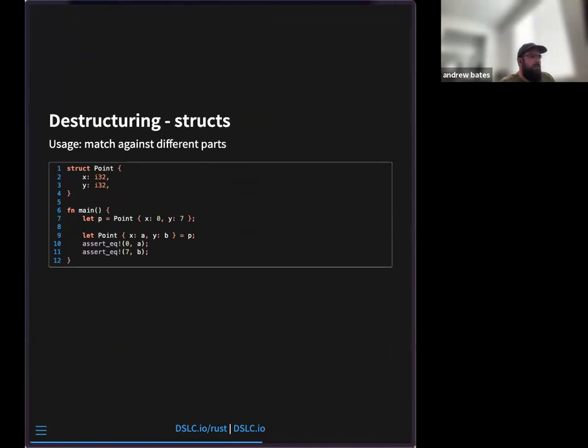We saw this a few times with tuples, but you can do it with structs. This is when you want to match different parts of the struct. If we have a point with an x and a y value, we can destructure the point into its individual components. In this case, take the x value and assign it to a, take the y value and assign it to b, and then I want to use those separately. It's like you're using different parts of a composite type, so structs, enums.